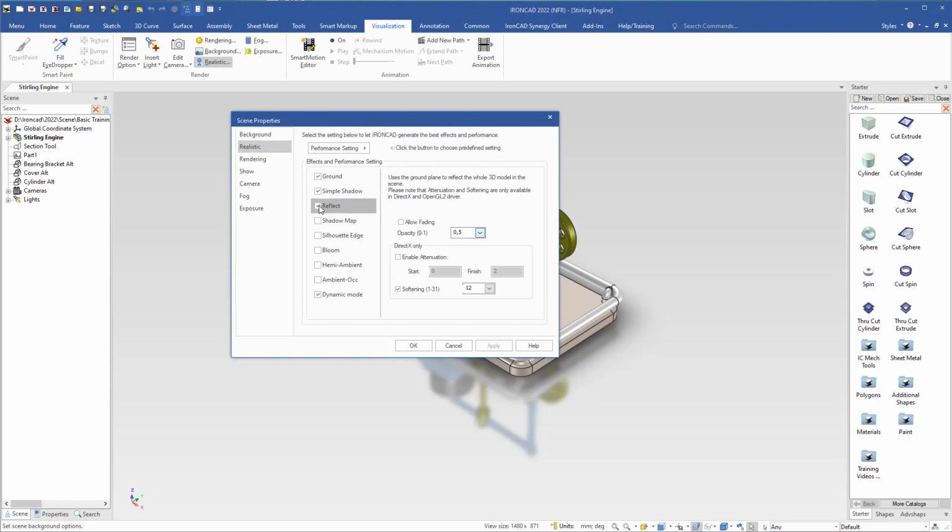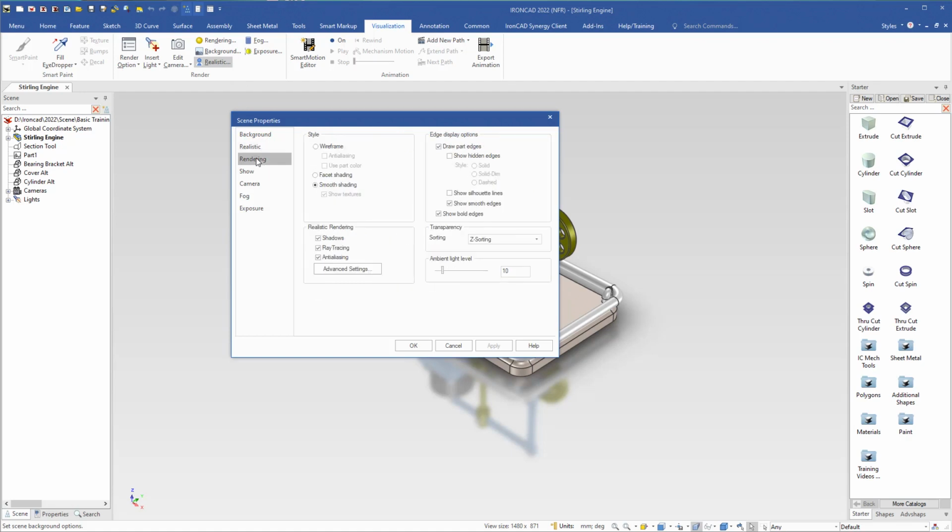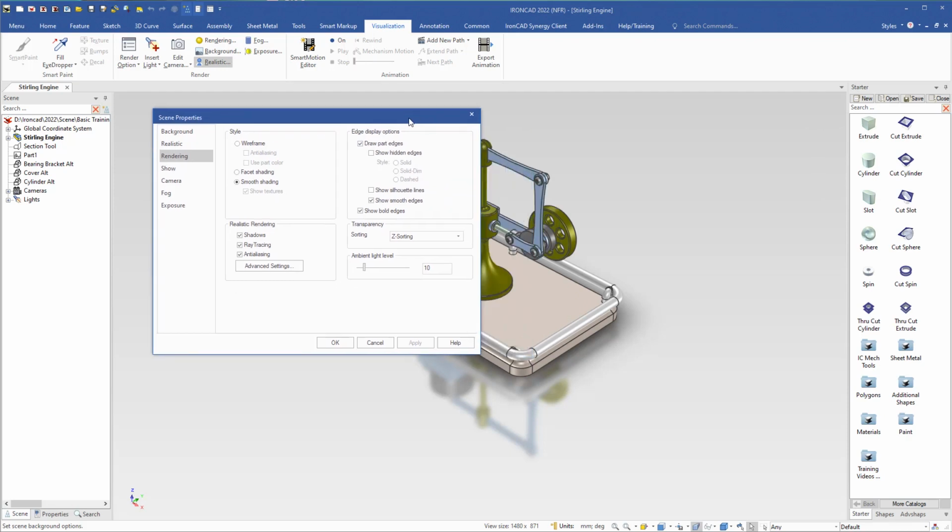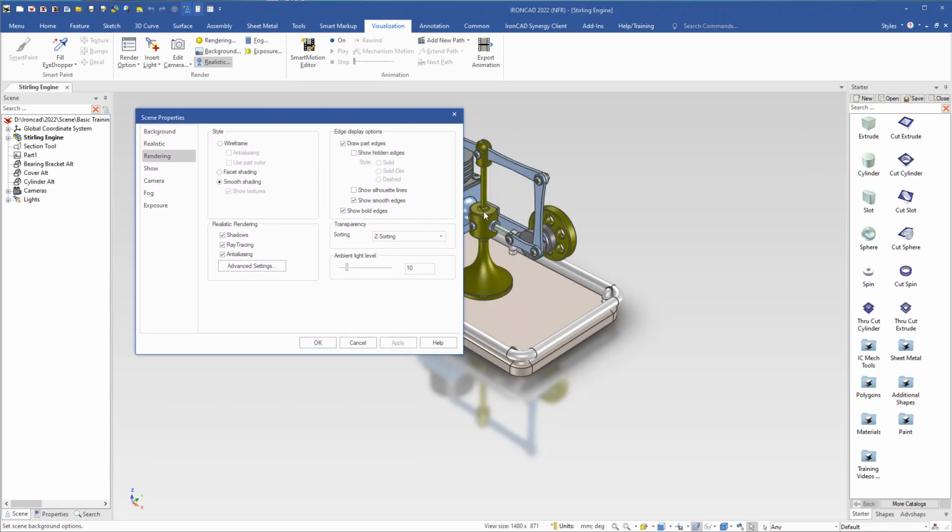So I will deselect these two. Then we have rendering, and now it's set to edge display options. It's set to draw part edges, and that's what it does right now. And also smooth edges and show bold edges is my default settings, and that's what you see here in the scene. And then we have realistic rendering. These three should be selected to get a realistic rendering.